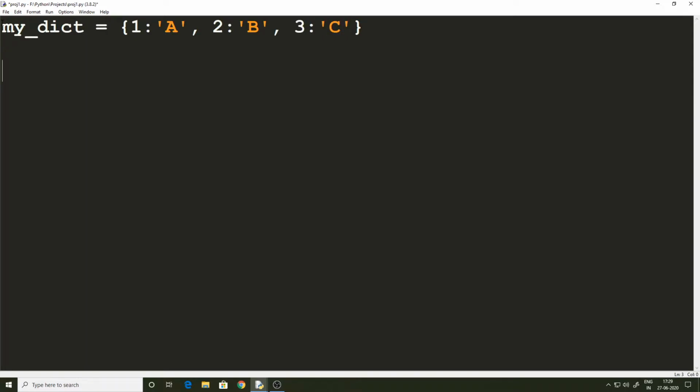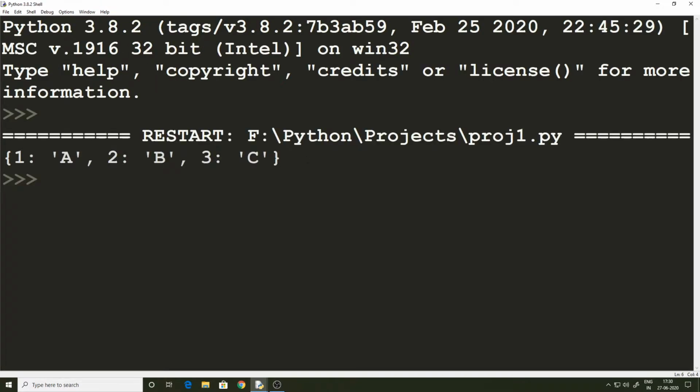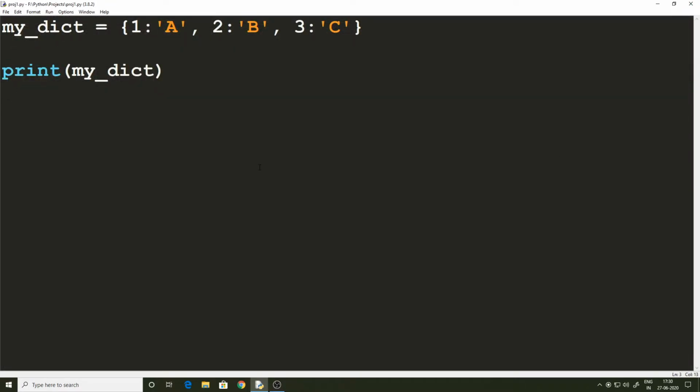So this is a dictionary, and let's first print out this dictionary and see how it looks. Yeah, so this is the dictionary that we want, and that's how it looks.